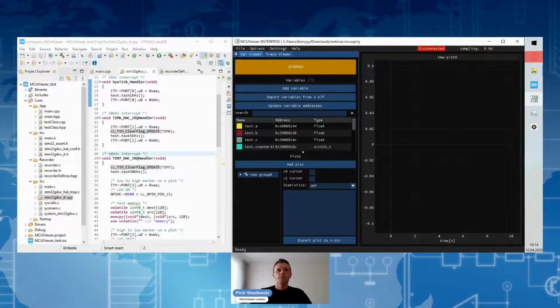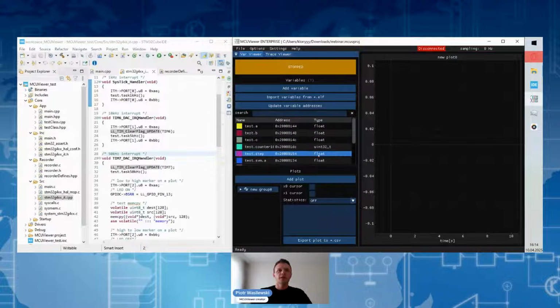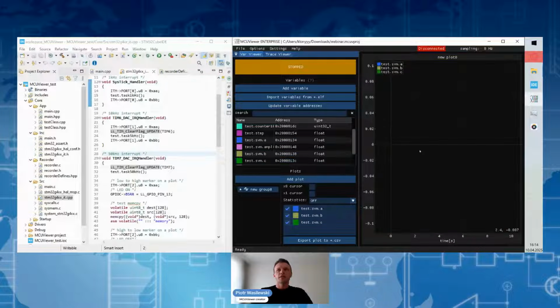Okay. And as you can see, they are here in our project. The whole MCUViewer is zoomed in, so keep in mind that when you download it, it won't be that little space for every widget that you see. So this is only for the webinar purposes. Okay, and now we can basically just drag and drop some signals on the plot.